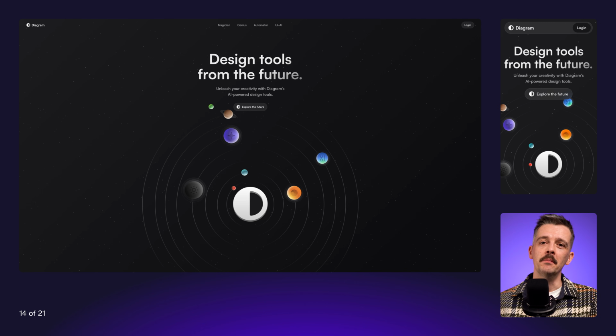Keeping that theme of having the hero section and the main information sort of narrow at the top part of the website, this website for Diagram has again the headline and a byline and then a button with a call to action underneath. But these are all in the top third maybe, both on the desktop and mobile side. It gives us loads of real estate at the bottom.